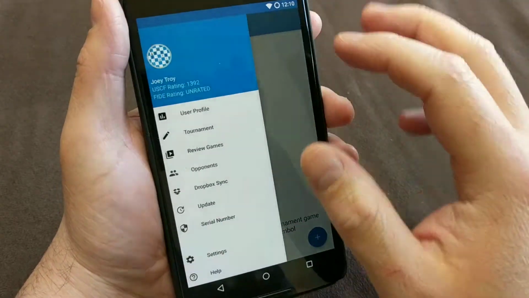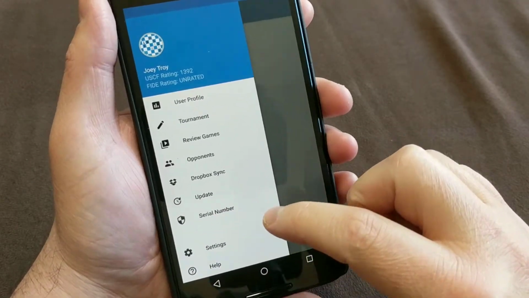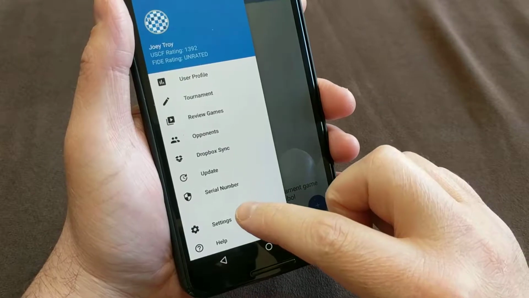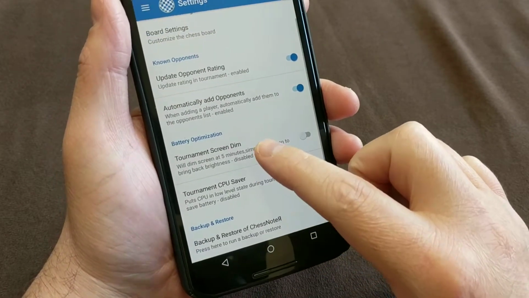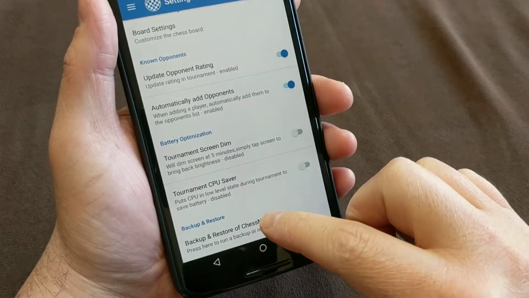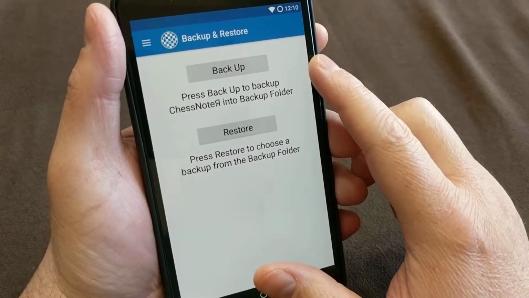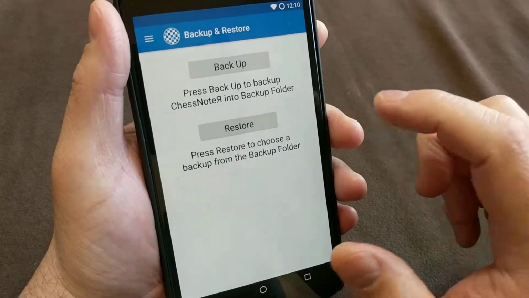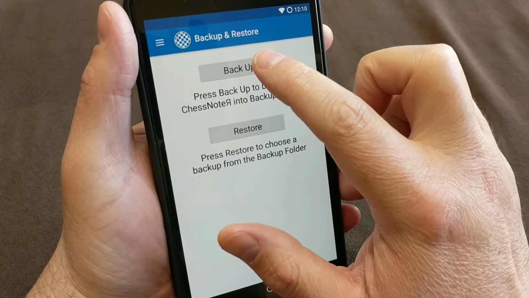So the next screen we're going to touch on is your backup and restore. If you go to settings, you can go here to backup and restore. If you press on backup and restore, there's an option to backup and then an option to restore. So we'll go ahead and do a backup.